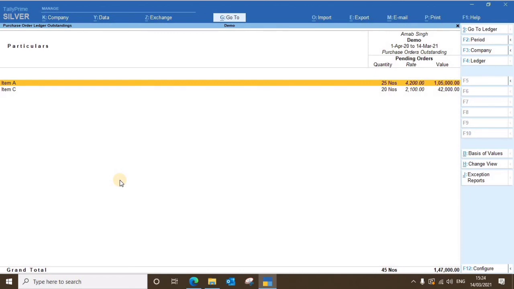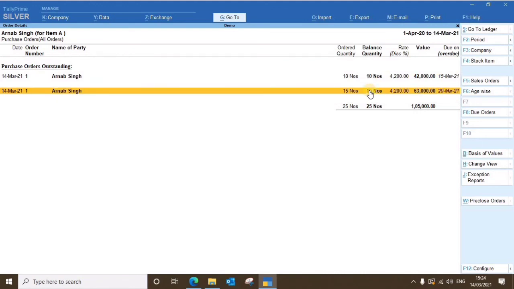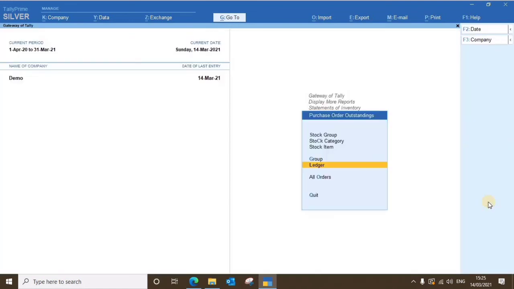When you press enter, you get the detailed information. You gave the PO on 14th March. Total quantity is 10 pieces and still 10 pieces balance, and the same for 15 pieces, still 15 pieces balance. If you want to pre-close this item, just select it, and then use the option Pre-Close Order. Here you can pre-close, or you can just go out from this screen, and if you select All Order Report, in this screen all orders will display for all vendors.